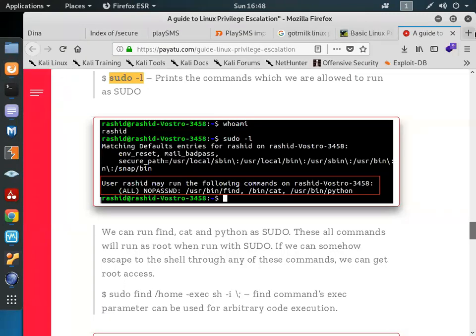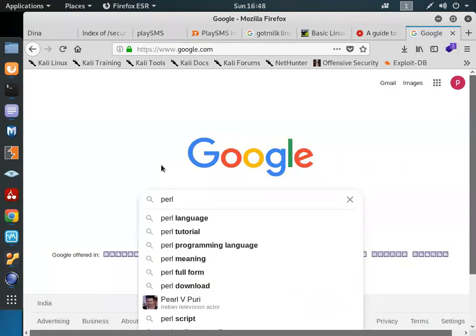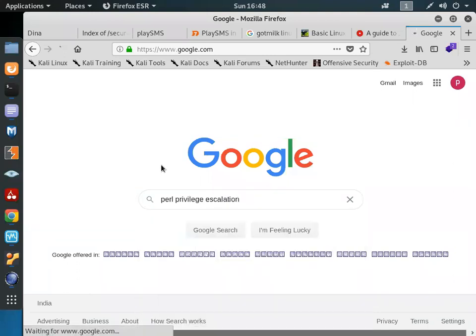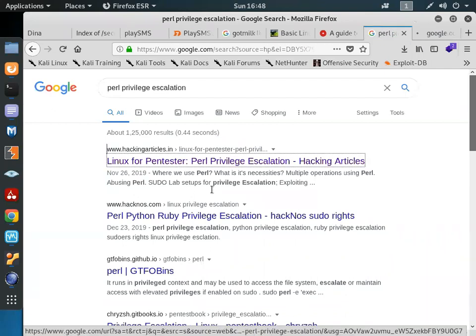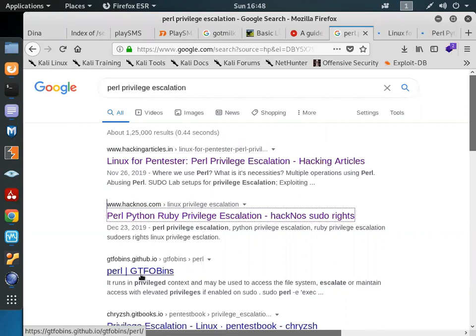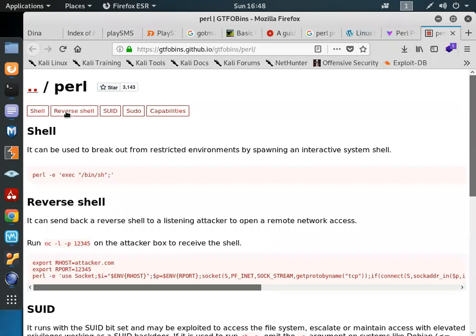So for that case, let's try with perl privilege escalation. Let's try with Hacking Articles, I guess. Yes. Or we can use GTFOBins. It can be used to break out of restricted environments by exploiting an injected shell. So we can use perl -e to execute the /bin/bash command. Or we can use it for a reverse shell. Note down the website which is called GTFOBins.